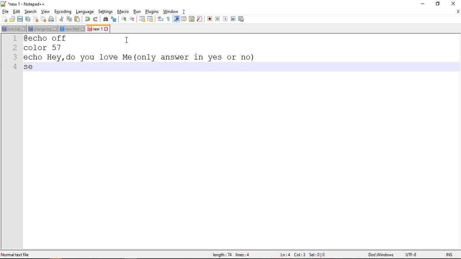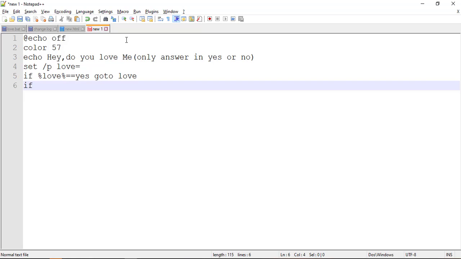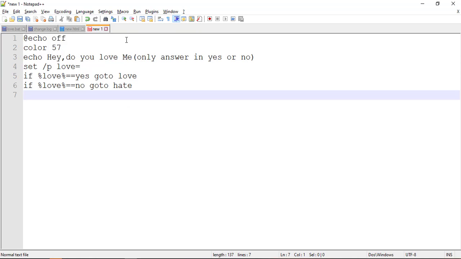And then type set /p love= . Then type if, and inside percentage signs type love, and the equal sign: if %love%==yes, go to love. If %love%==no, go to hate. We made, for example, a loop.